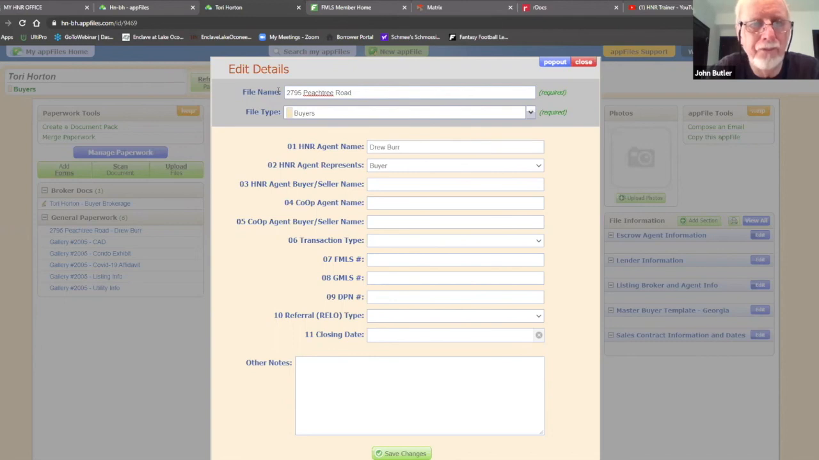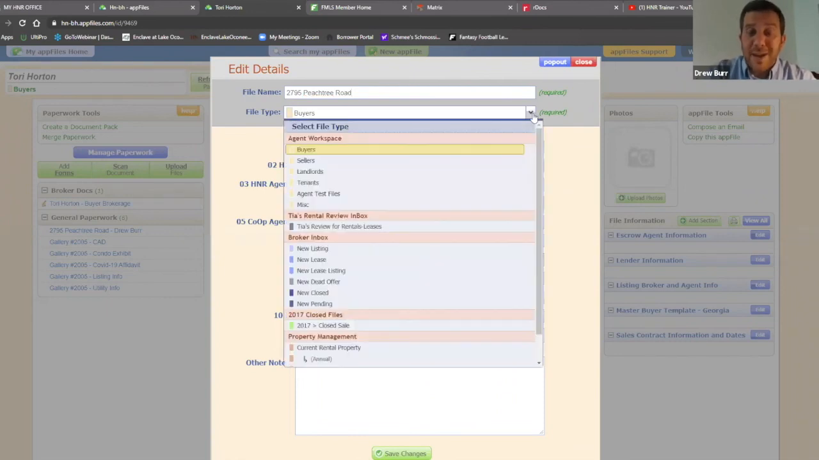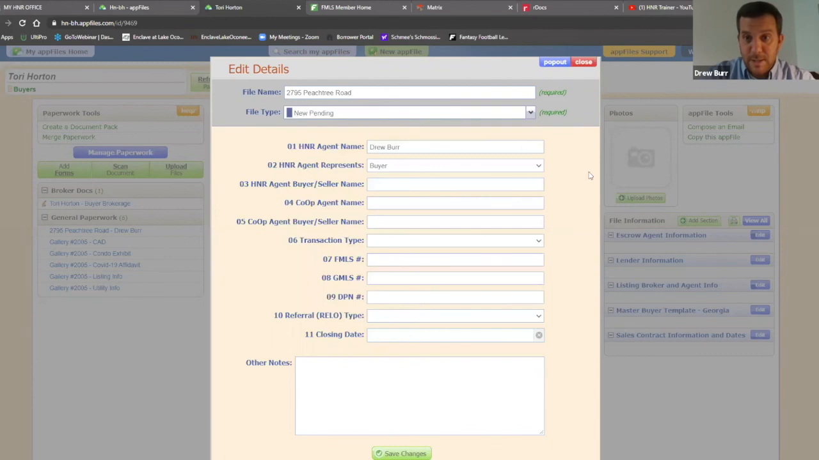Now that you've worked with your buyer, they have found what listing they're interested in, that they want to put an offer on. Now you're changing it to the name of the actual listing, okay? Next, you're going to change the file type to new pending. Okay, and that is how you submit your contract after everything's been signed.